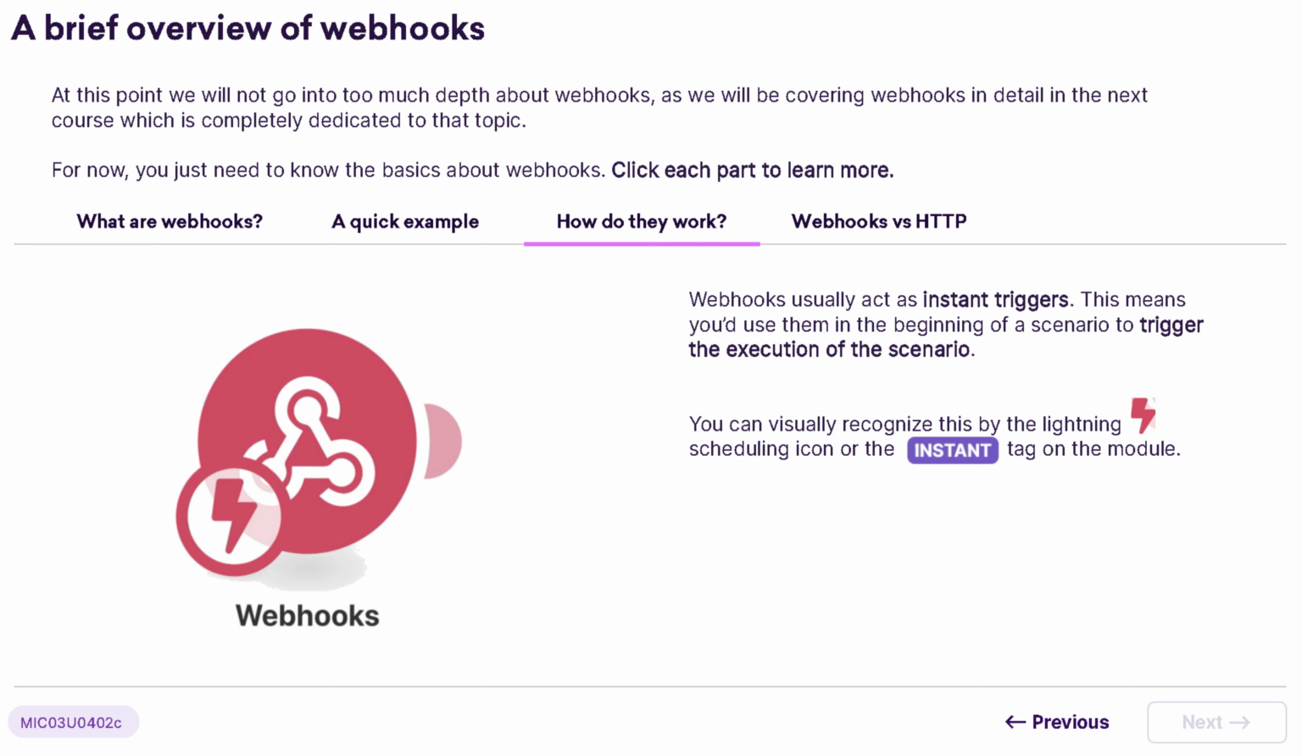Webhooks are a powerful tool often used at the start of a scenario to immediately kick off its execution. Imagine them as an instant trigger that sets everything in motion without delay. This makes them highly efficient for scenarios where timing is critical. You can easily identify a webhook by looking for the lightning bolt icon or the instant tag in your module. These visual cues help you recognize that this module will activate instantly, ensuring your scenario begins processing as soon as the webhook receives a signal. Understanding this instant nature is key to leveraging webhooks effectively in your workflows.